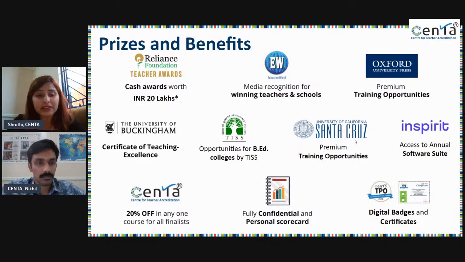So there's also TIS, which will be giving a lot of exciting opportunities for B.Ed college winners, sponsored by TIS. Coming to Education World, they will be providing media recognition for winning teachers and schools with a maximum number of winners.